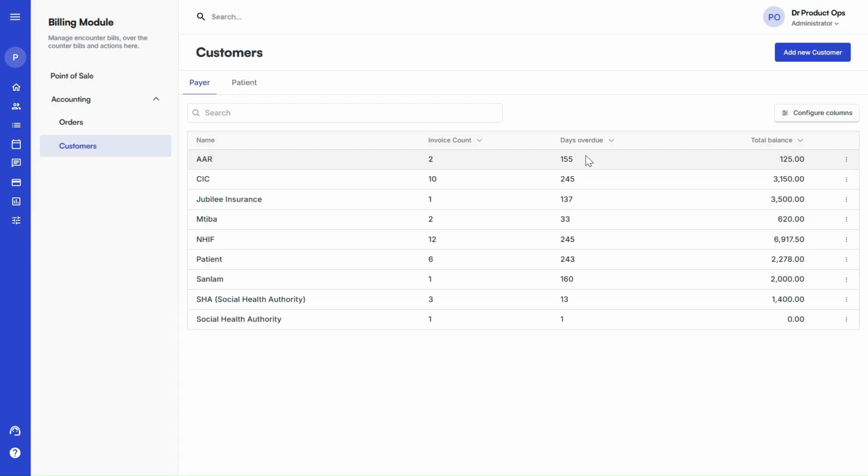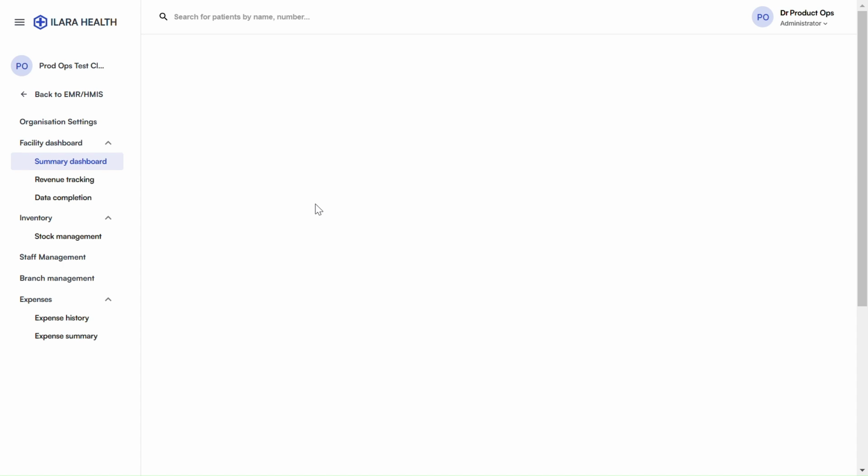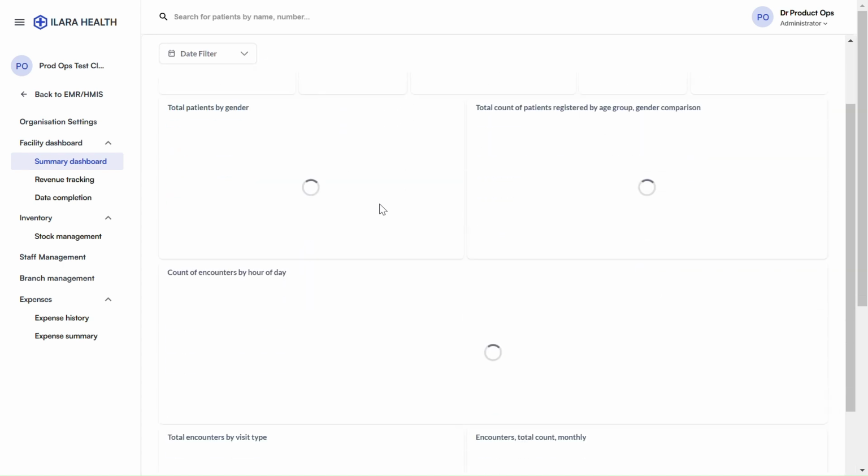Now we've looked at how to use the billing and inventory features. The other part that we are going to look at is even more advanced reporting being generated from the data that the system documents in these features. That is on the admin panel, where we'll go to the facility dashboard. The very first part we will start with is in the summary dashboard, where you'll be able to get the top 10 inventory sales.